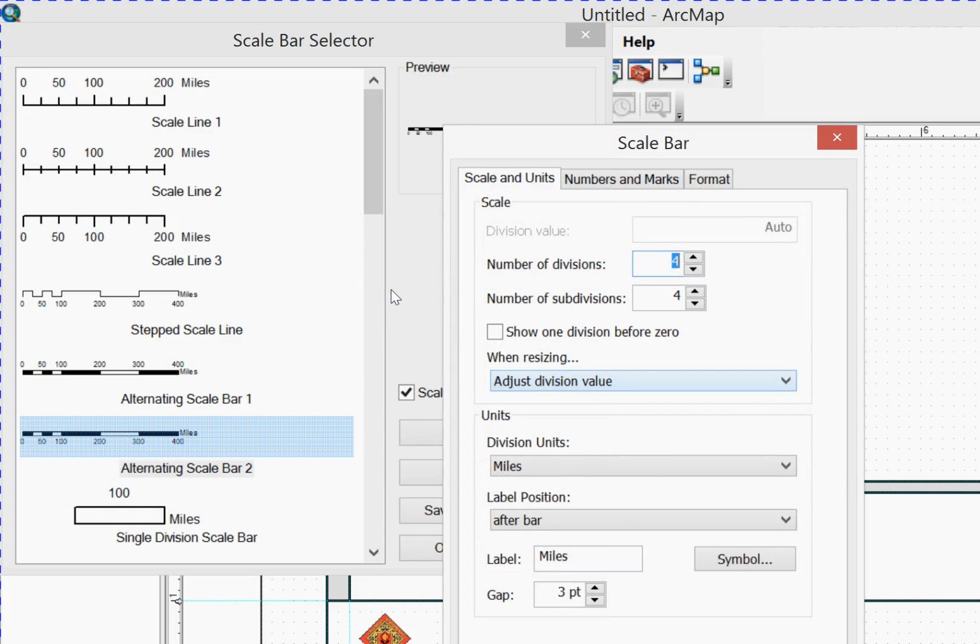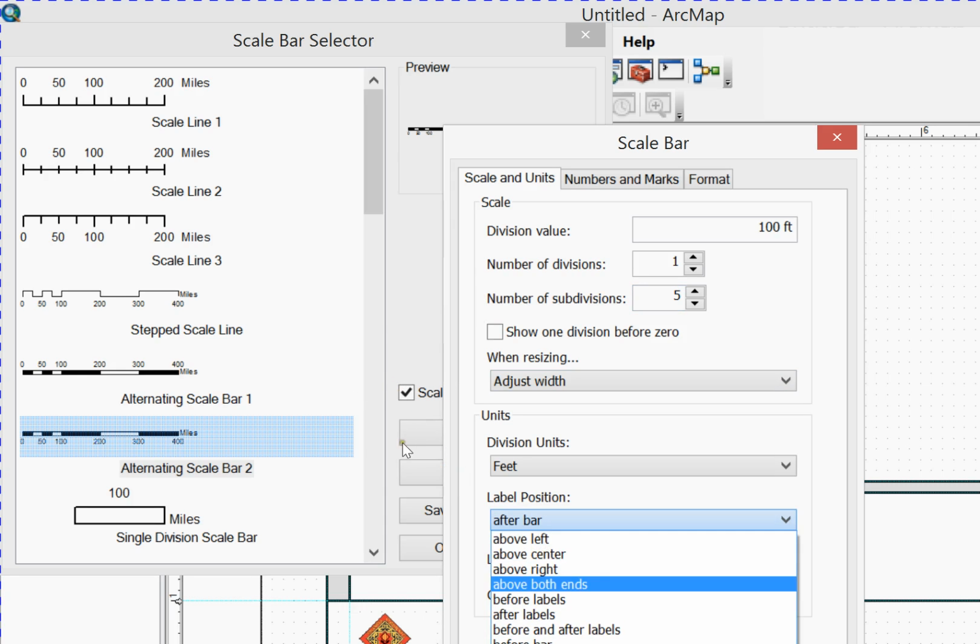The first thing that I need to do is adjust by width, and I'm going to change the units to feet. So every 100 feet is going to be a major division scale. The number of divisions I want is 100, so I only want 100 feet, but I want 5 subdivisions. That means that the 100 is going to be divided by 5, so every subdivision is going to be 20 feet. Okay? The gap I'm going to change down here is going to be 0.2. And where I want to label it is below the center.